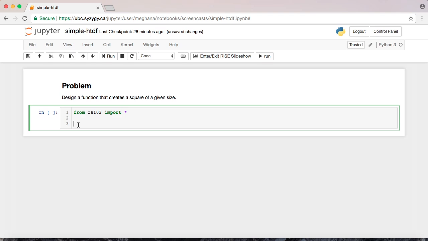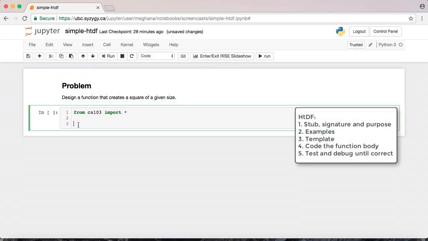In this screencast, we'll design a function that creates a square of a given size. As always, we'll follow the How to Design Functions recipe. I find it helpful to keep the recipe open beside me, either in another browser tab or on a piece of paper, so that I can refer to it as I'm working. The first step is writing the stub, including the function name, signature, and purpose.